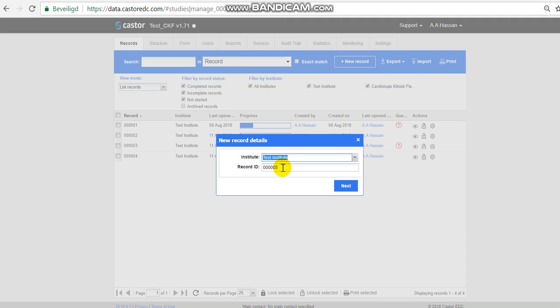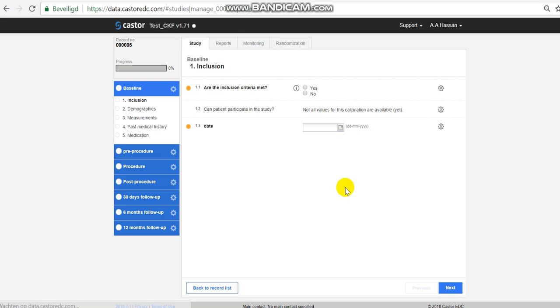In our real study, the logic used to create a record identification number is a little bit different, but you'll come across it when you join us. Anyway, you go with next, obviously, and then you will have the whole electronic case report form dossier opening before you.